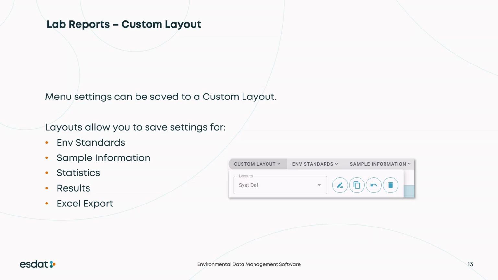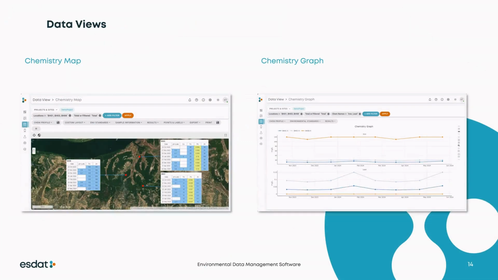You can create your own custom layout, and then change the menu settings to match what you need, and then save the layout for use on future tables. Other popular data views that are available to you are the chemistry map and the chemistry graph. You will need to enter coordinates into ESDAT to use the map, which you can do under Lab Report Details or in the Locations section of ESDAT.